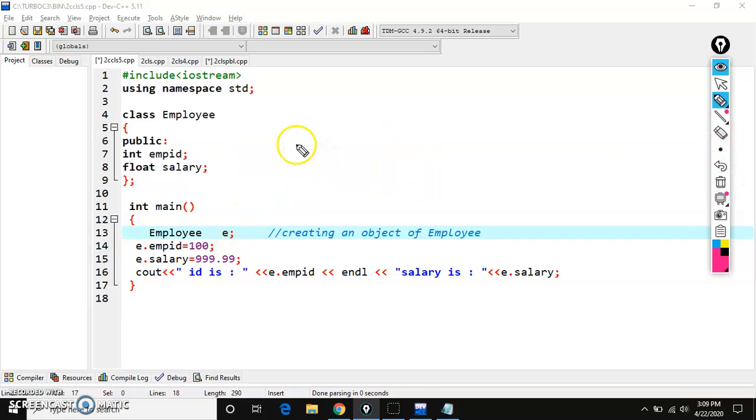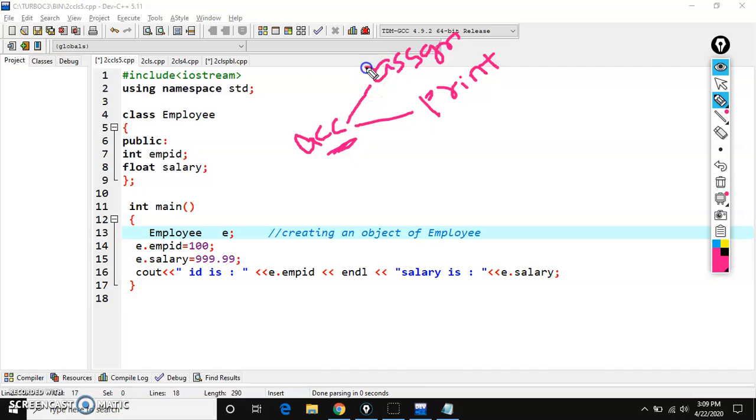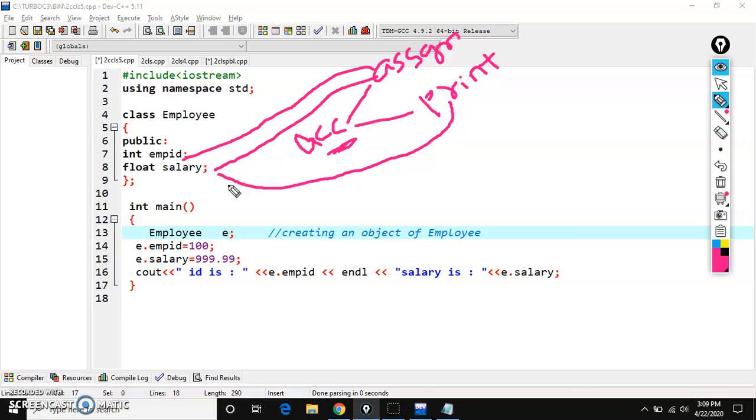One thing you need to remember is accessing. What is the meaning of accessing? In simple terms, accessing means assigning values to the variables, that is data members. Assigning values means providing values to the data members, and printing the values. So accessing means providing values to the data members and printing values of the data members. That is called accessing in simple terms.